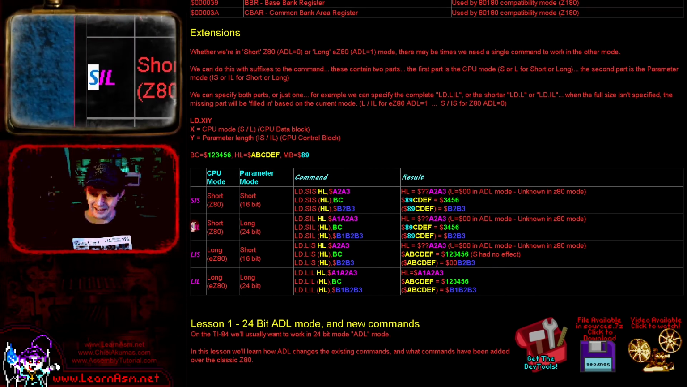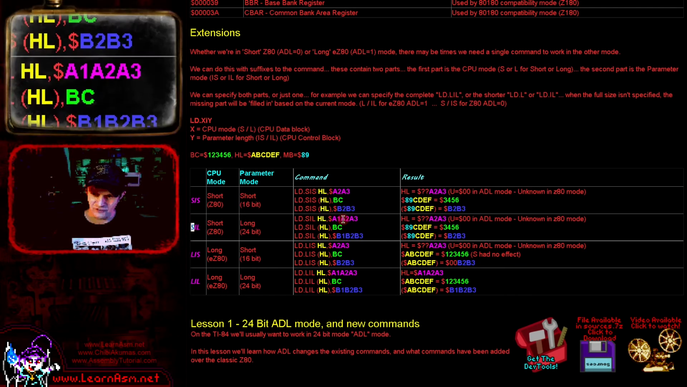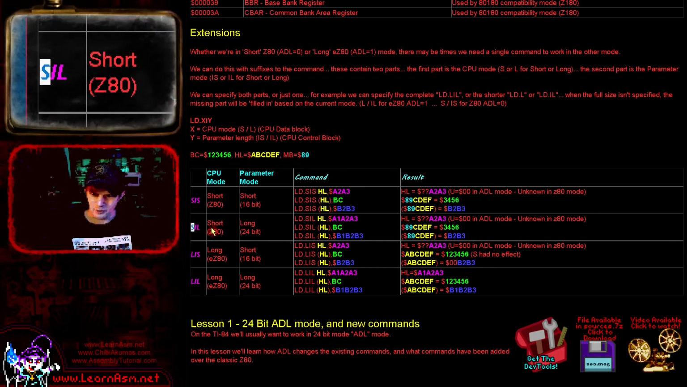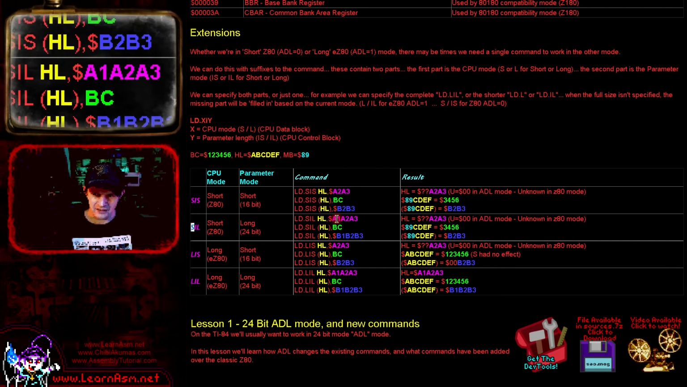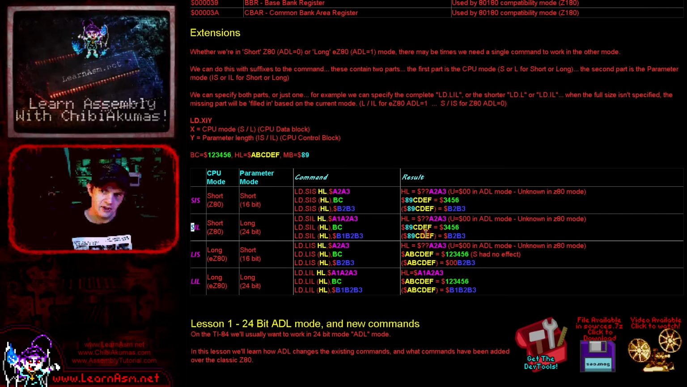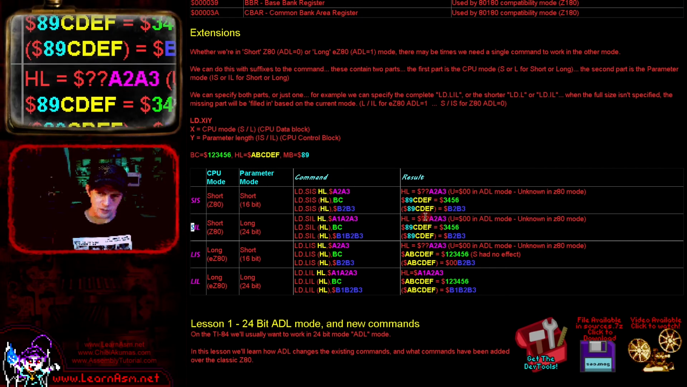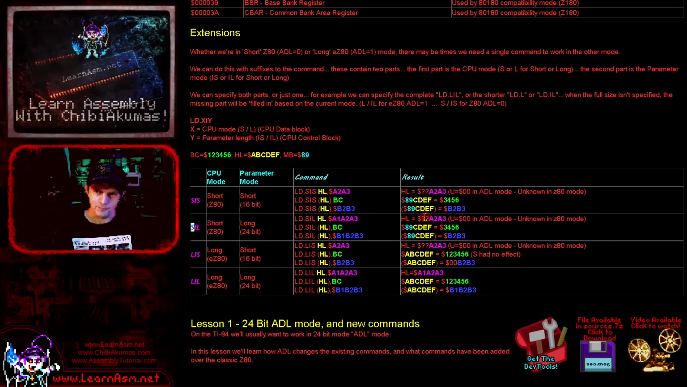So for example, in SIL mode, a 24-bit parameter is being passed, but because the processor is in short mode, it's going to ignore the top byte of that. So the A1, A2, A3 that we put in our code will be compiled to the bytes, but the top byte will be lost by the processor, so only A2, A3 will end up in HL.